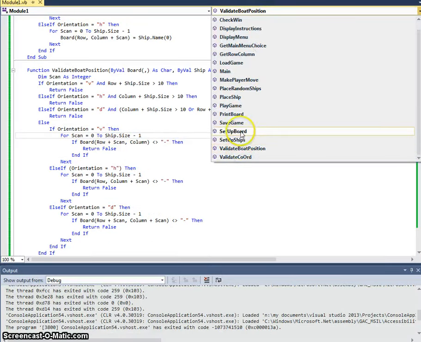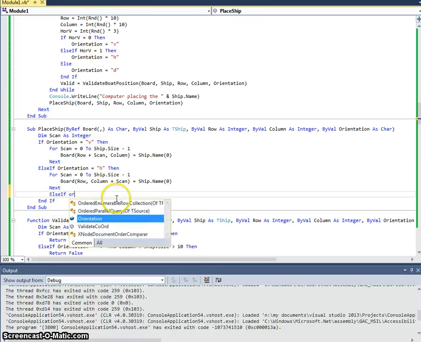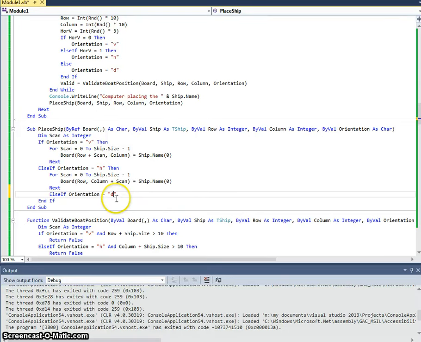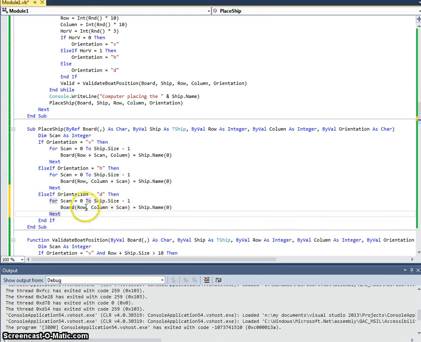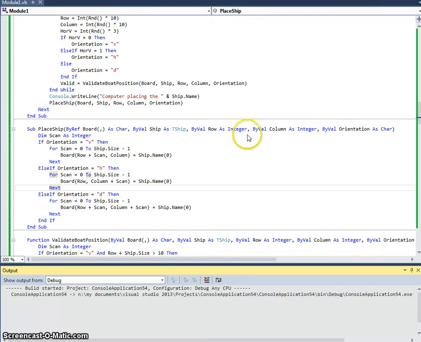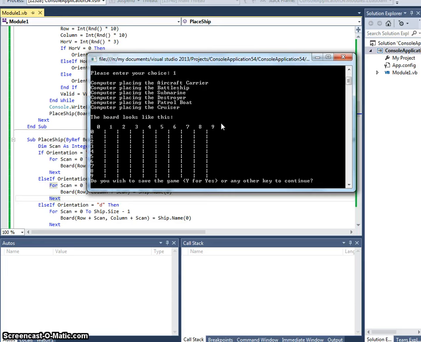Let's go to the play ship, and we'll add in an else if orientation equals D here, and then we'll put exactly the same in there again. And again, remember, row plus scan. And now this is only going diagonal in one direction. If we run it now, we should see, because we're not hiding our diagonal ship, we are hiding our diagonal ship, so we can't actually see if it's working.